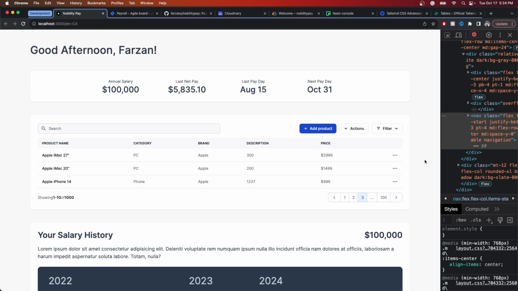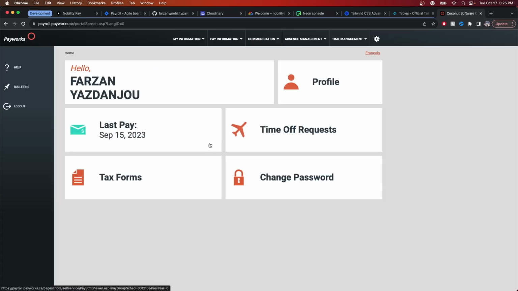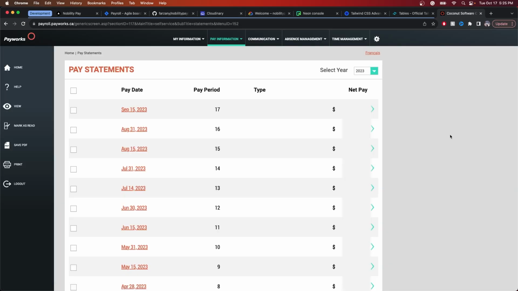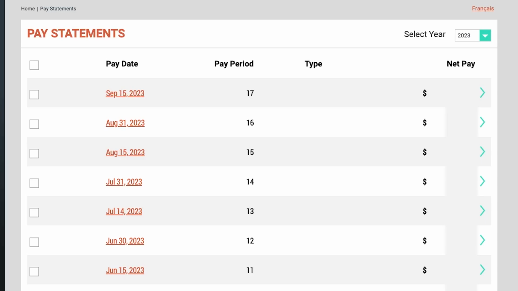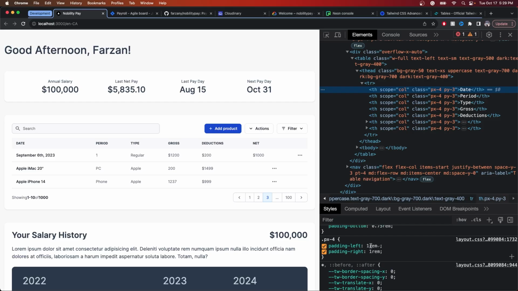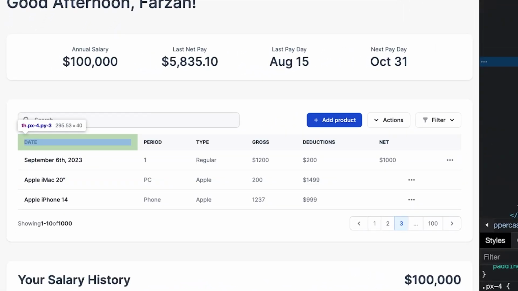it our own. If we take a quick look at Payworks, Canada's industry-leading payroll software, they display the date, period, empty type column, and the net pay. We can do better than that. Let's do all of these along with gross pay and deductions, and we make sure our type is not empty.